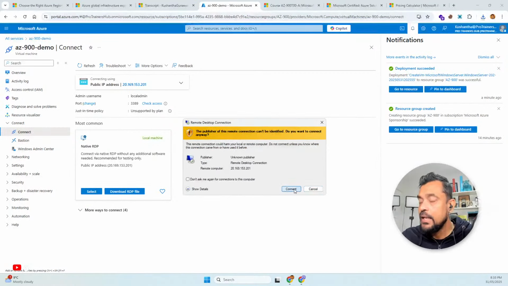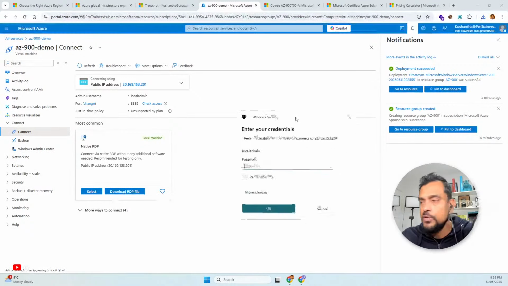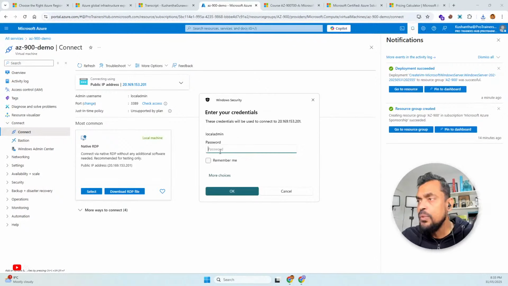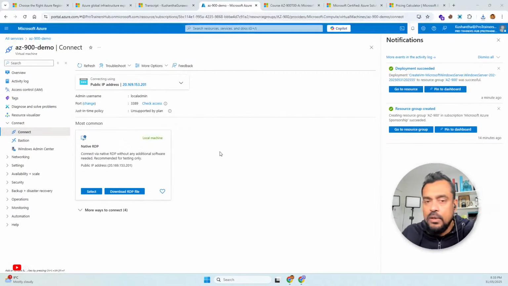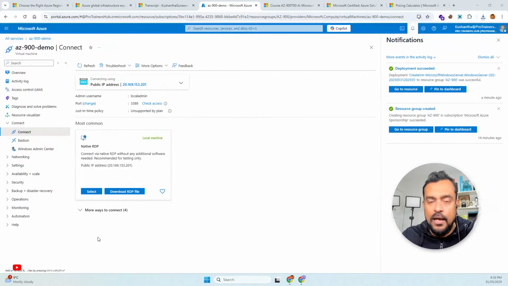I'm going to click connect. We should be able to connect to the Azure virtual machine as well. Now it will ask for the password, so I need to enter the password that we entered, and then hit OK. Then it gets us the remote desktop connection. Now it is going to connect to our Azure virtual machine.